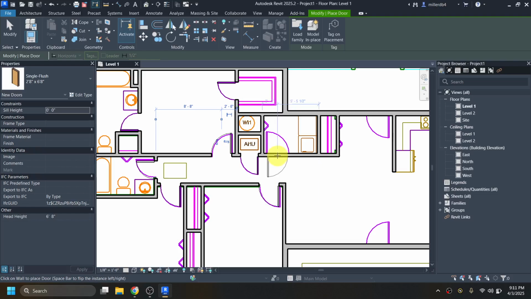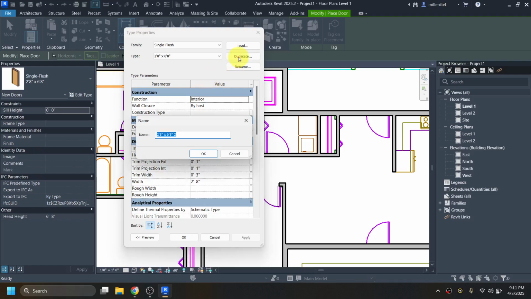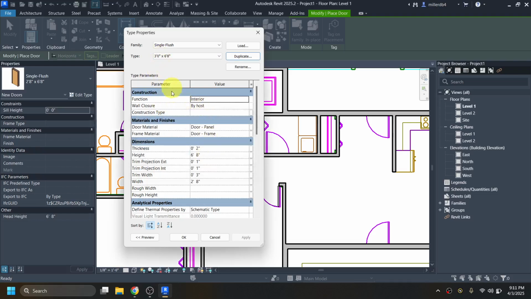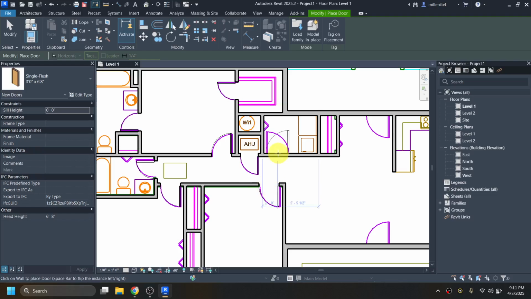This door here for the laundry room and kind of utility room is going to be 3 foot wide. So again, I'm going to go into edit type. I'm going to duplicate, and I'm going to call this one 3 foot by 6'8". The name doesn't matter, but it's just helpful for you to know what it is later. And I'm going to give it a width of 3 foot. And I can even just do 3, enter, and it'll assume 0 inches. Okay. And I'm going to put a door on here.